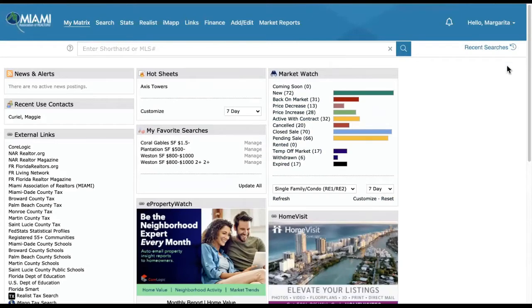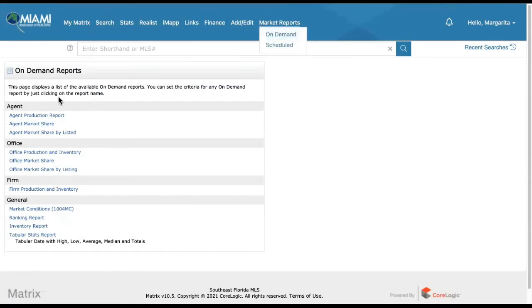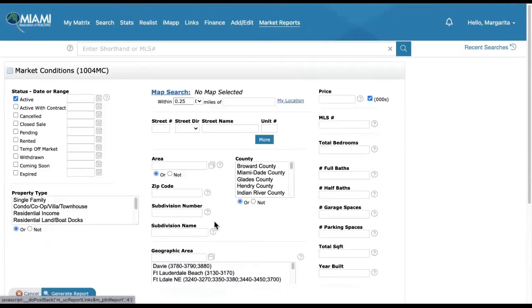So let's talk about the 1004 MC, which is market conditions. When you see on your menu options all the way to the right, when you see market reports, you can click. And as you can see, you have quite a few options. But we're going to start with the market conditions 1004 MC. And again, this is using our MLS data. This specific market report is going to give you data for the last year. Okay, it won't go any further than that.